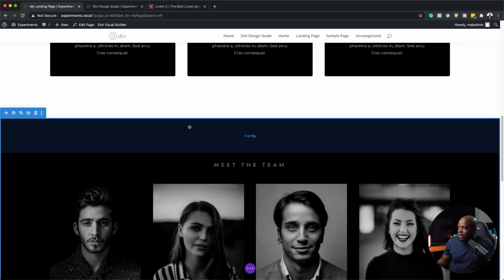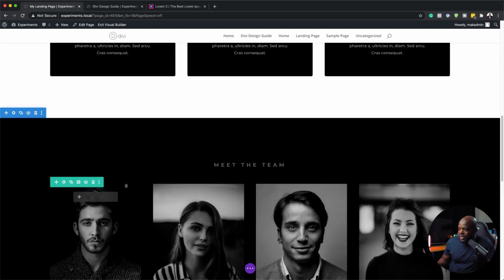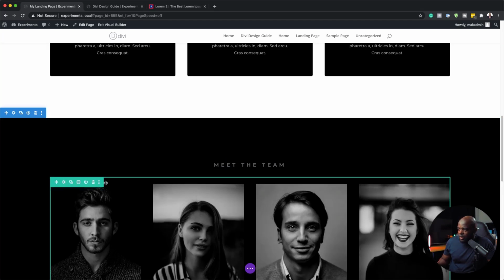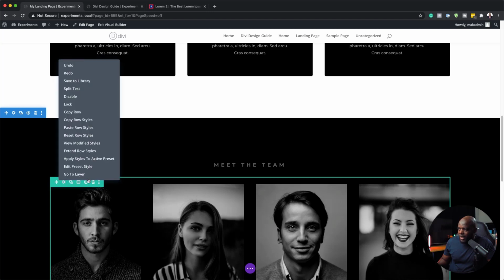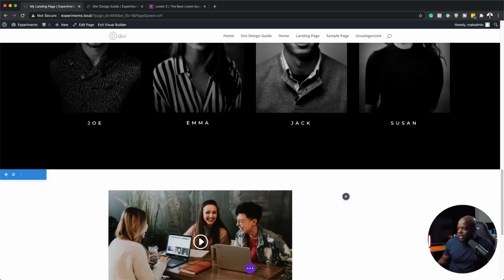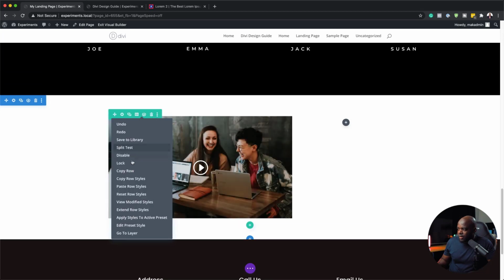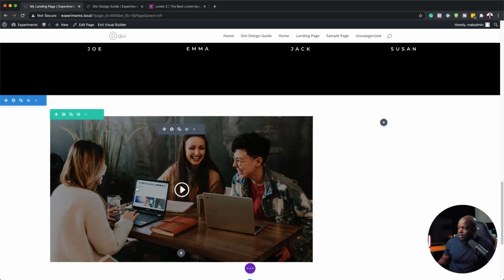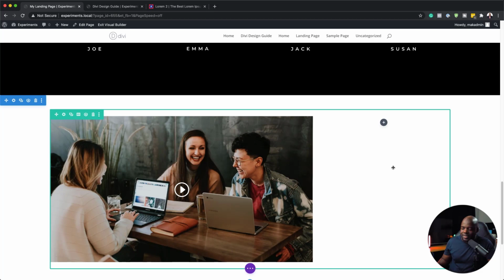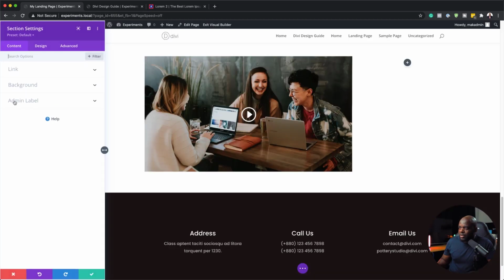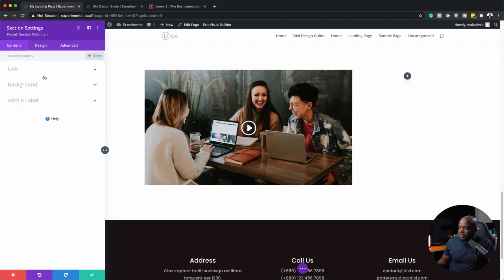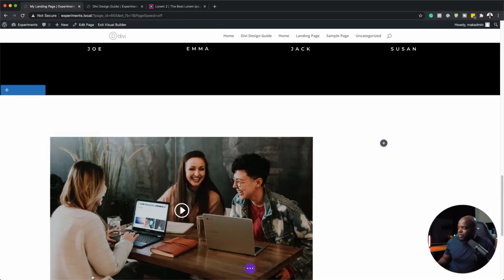And then what I'm going to do now is remember our sizes here for our rows. We set it to 80%. So I'm going to come back over here and copy the row styles and paste the row styles here. There we go. So now the video is nice and big. And I'm also going to come over here to my section settings and change this to my section padding, just to give this a bit of breathing space.